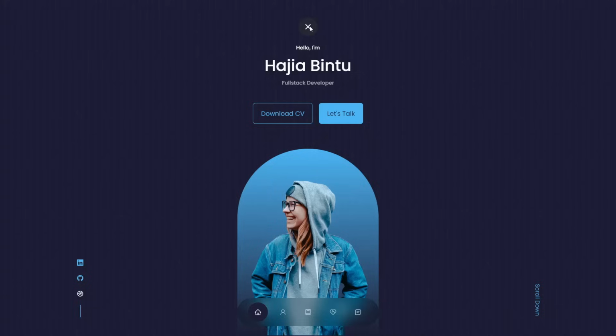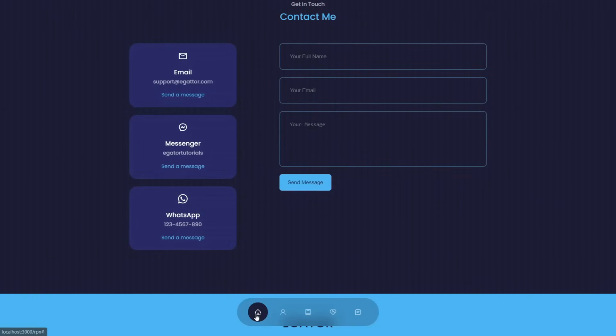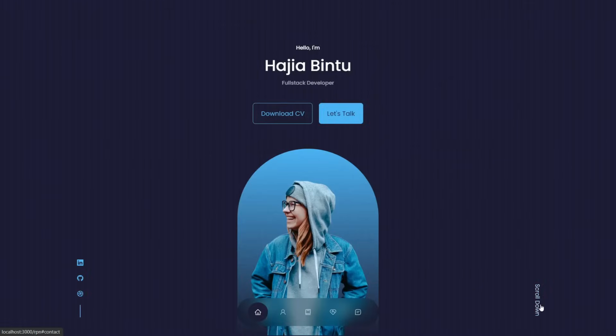Let me go back. All right, we have our image here and we have this scroll down thing here. We can click it, and it is going to take us to the bottom of the page. And notice we don't have the regular or the usual nav bar. Instead we have this floating nav bar. Let me actually refresh so that you see it well. Our page loads and then our nav bar comes in. Our floating nav comes in.